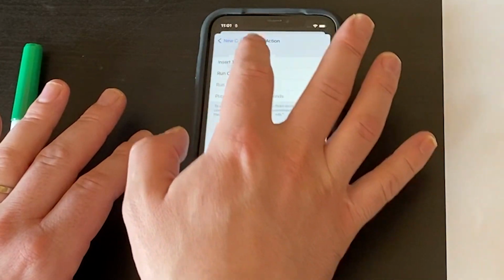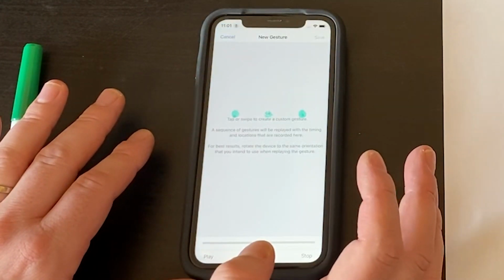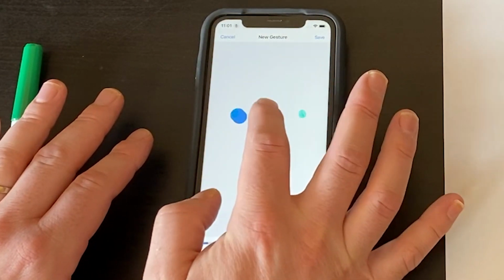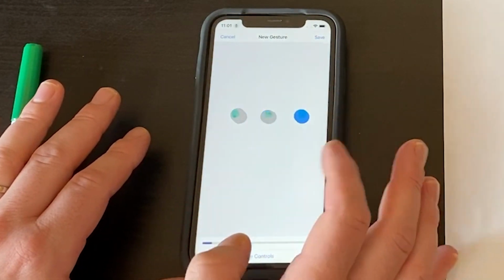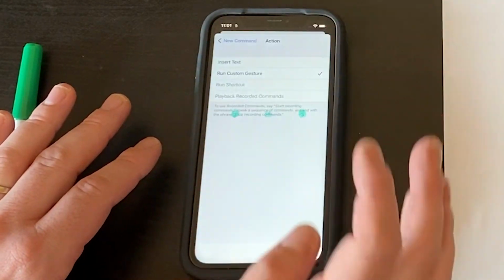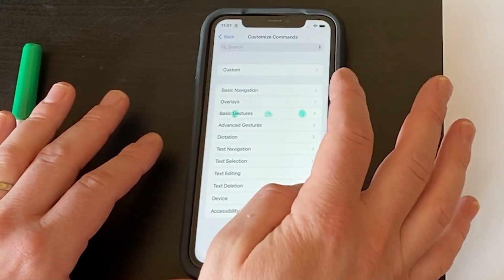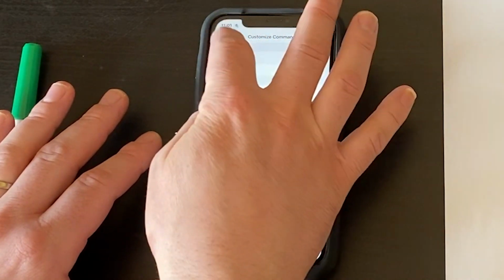So again, that was Action. Run custom gesture, 112233. That's why you had to color on your phone so that you remembered where to tap. So save that. And then from there, you will be ready to go.